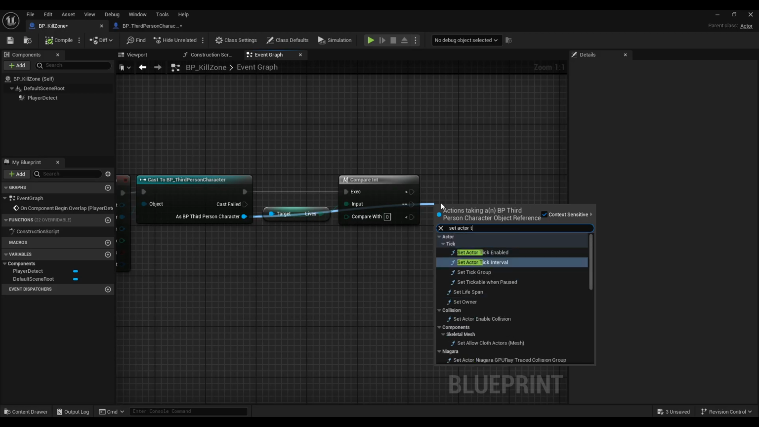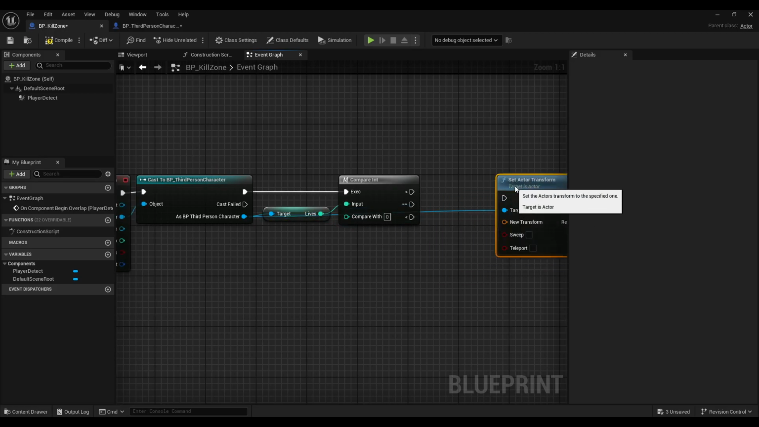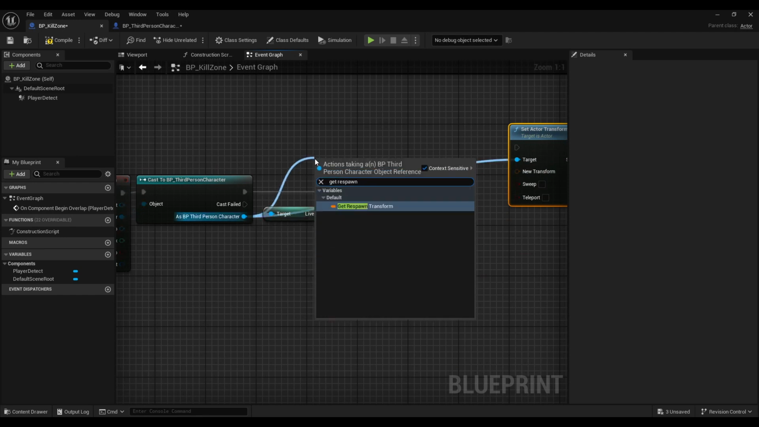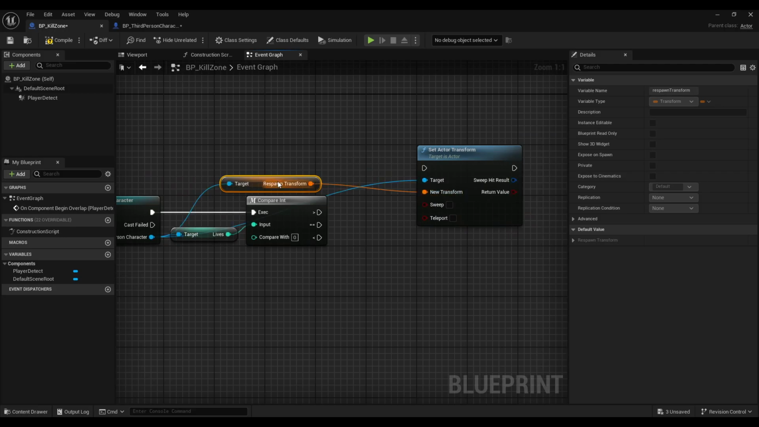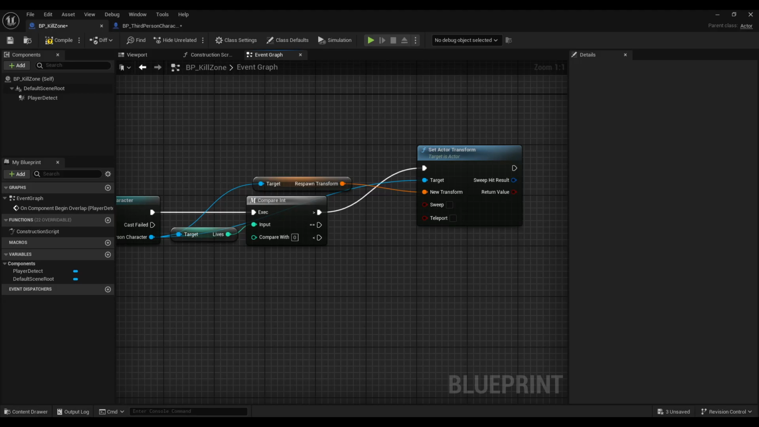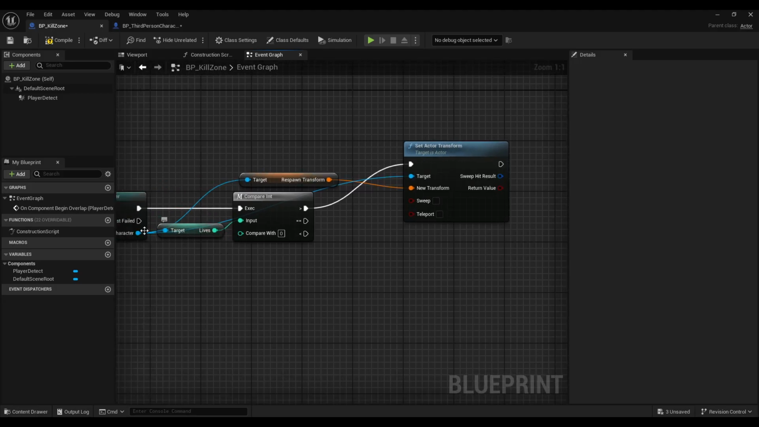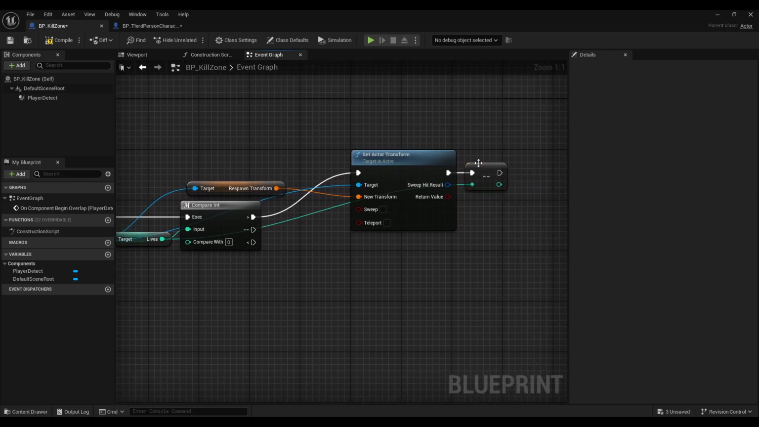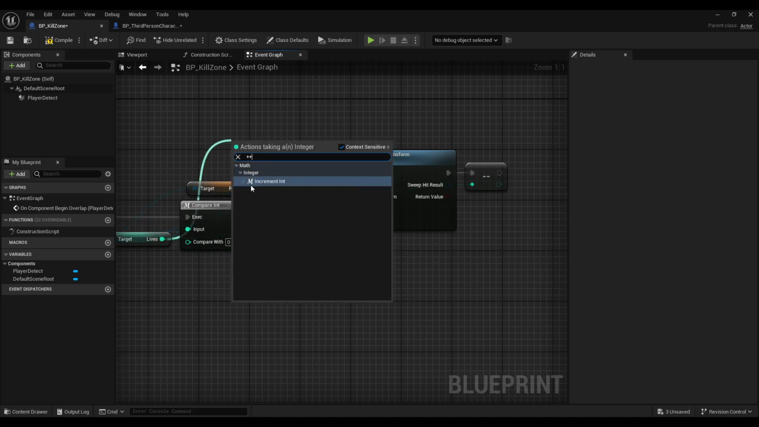In this then, we can set actor transform, and put that up there, and then we want to get respawn transform and link that up. So if the lives are greater than 0, then we want to set the actor transform, but then we want to get lives and do minus minus, and it'll decrement. What that means is it'll just reduce it by 1. If you wanted to, you could do a plus plus, and then it'll do incrementing, which would increase it by 1.